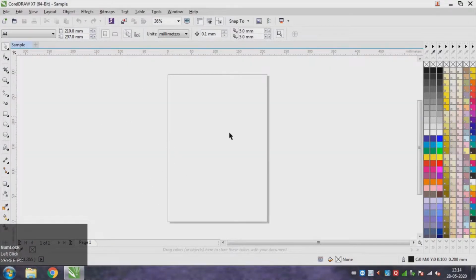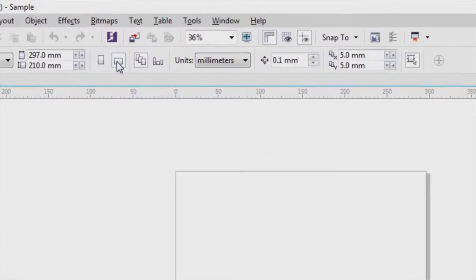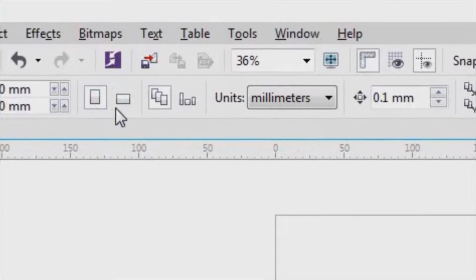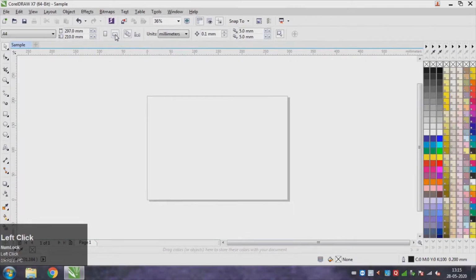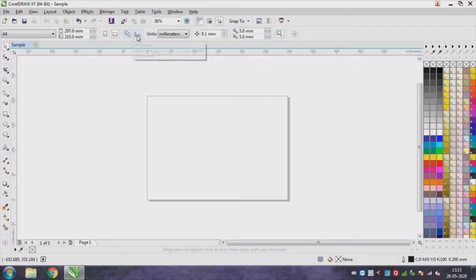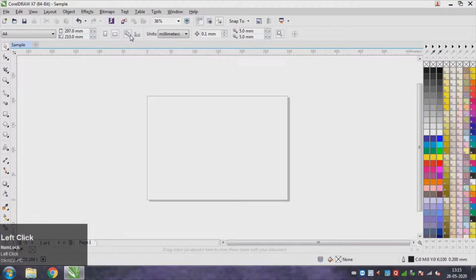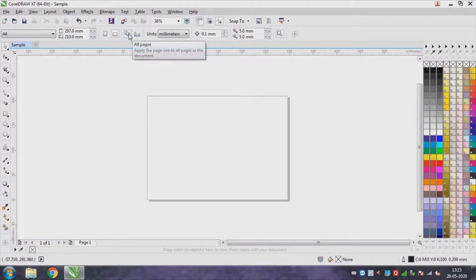And here is our interface. This is landscape, so I am choosing landscape. This is portrait, this is landscape. You can choose your orientation, and this is all pages, which gives you information or sizes about all pages, and this is about the current page. This is the current page.